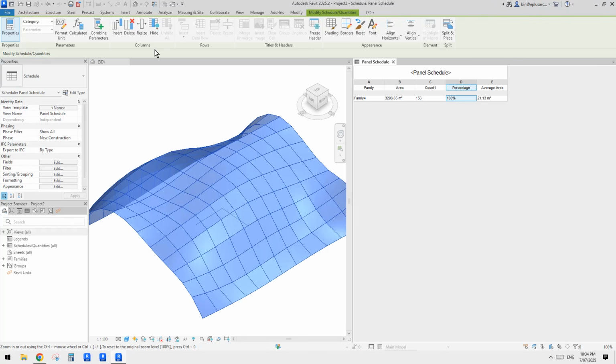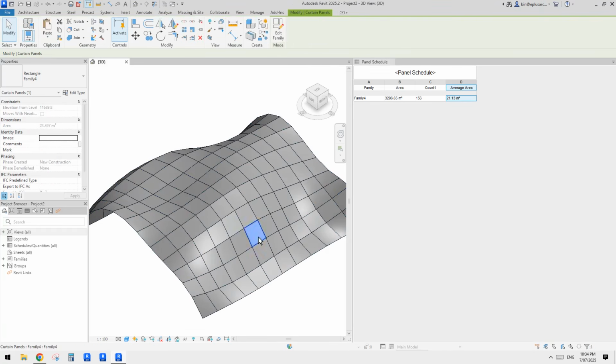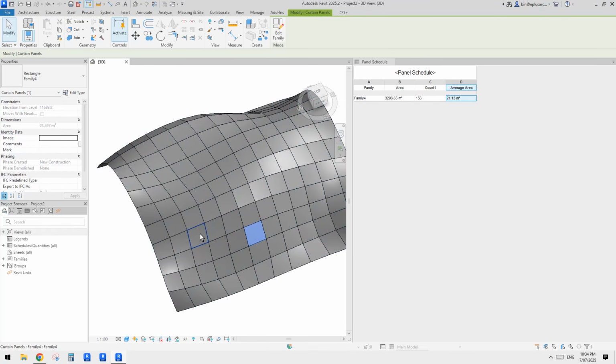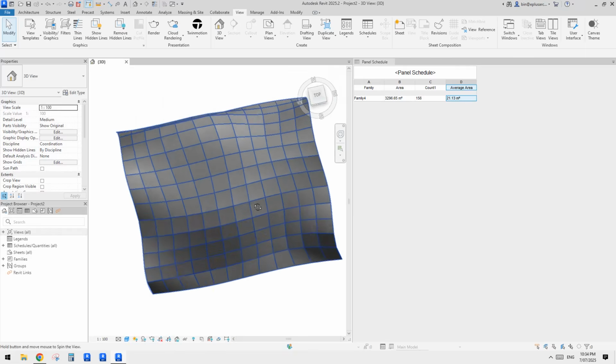So we probably don't need this. We can just hide it. Maybe we have this number of panels. So this is the overall. This is the family name. We probably don't need it, but let's just leave it. So this is the average area of each panel. So they are roughly 21 currently. So this one's slightly bigger, 23. This one's slightly smaller, 20.995. Yeah, I think that's that.